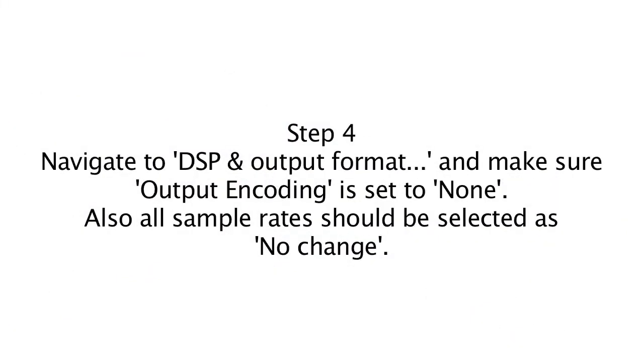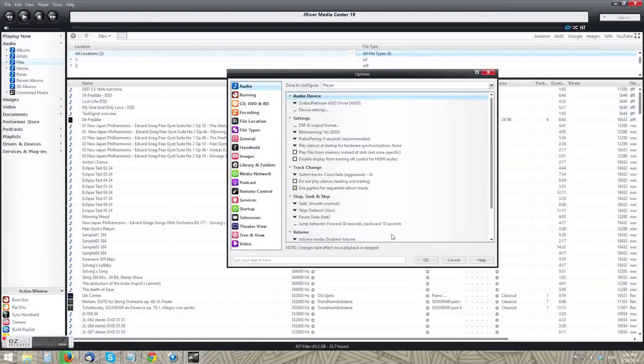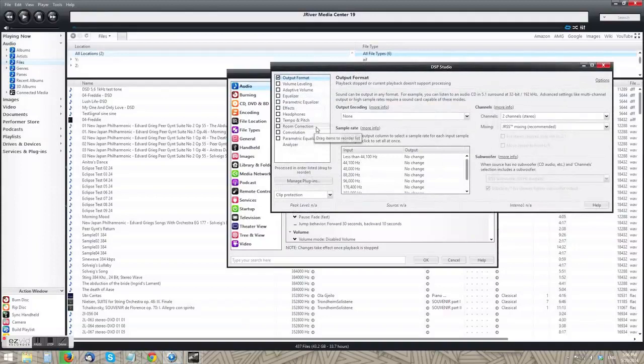Step 4. In the settings area, click DSP and output format. Make sure the output encoding is set to none and all sample rate outputs are set to no change.